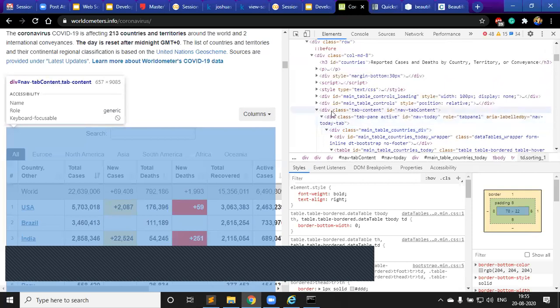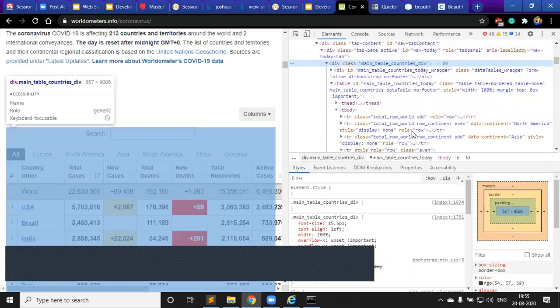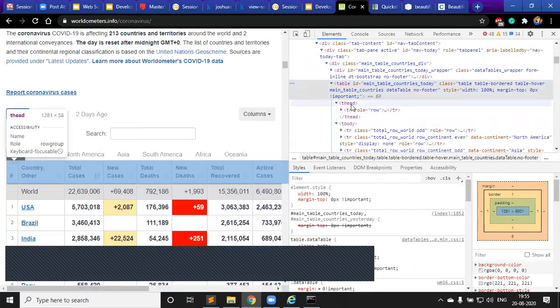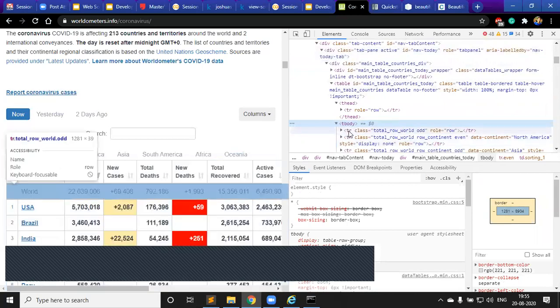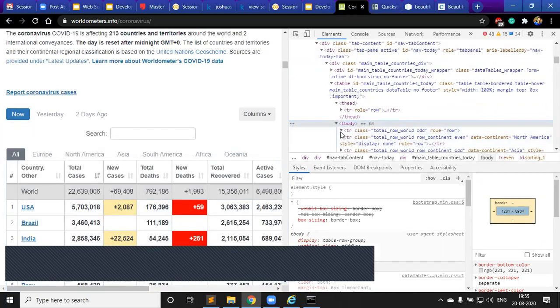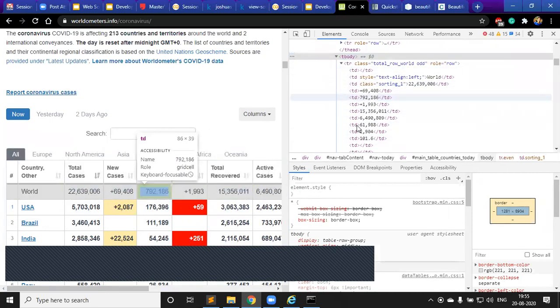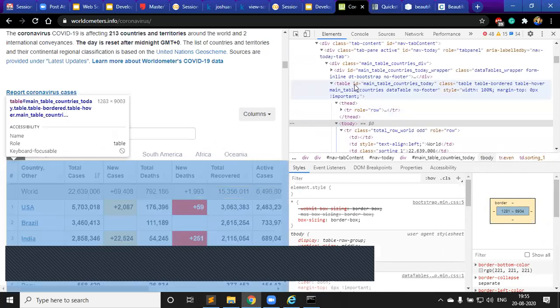So there is one division, main table countries div. If I could somehow search and find this one, I would know that inside this there is a table which ultimately has some table heading, right? And table body. The table body ultimately has a lot of table rows, and each of those table rows has a lot of table columns, right? And all of those table columns have some data. So this gives me a basic idea of how I have to do it.